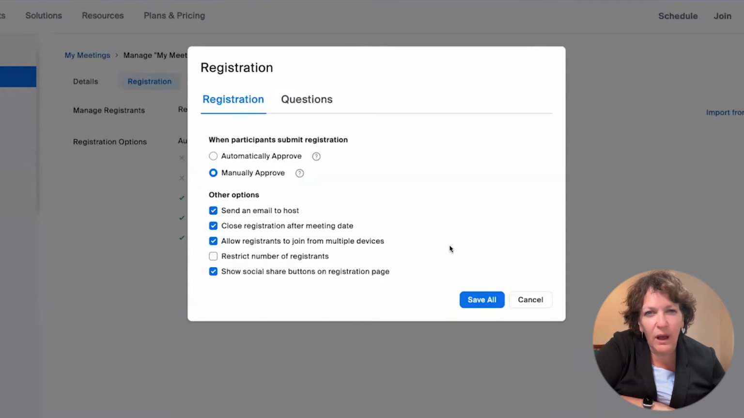The last three options allow you to make those changes that says when people attend, are they able to join from both a computer and maybe a phone and a tablet? If you want that ability, keep that checked. If you don't, remove the checkbox.